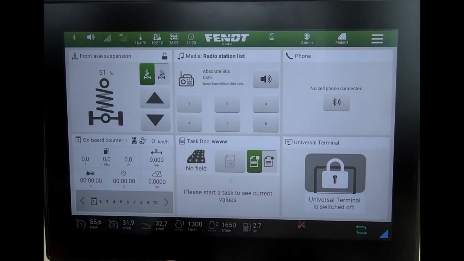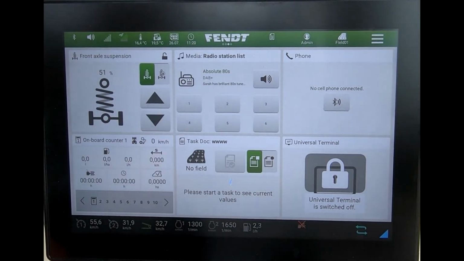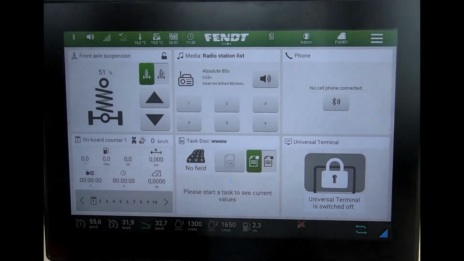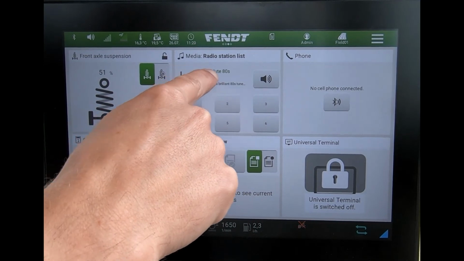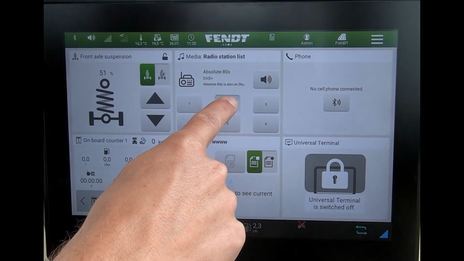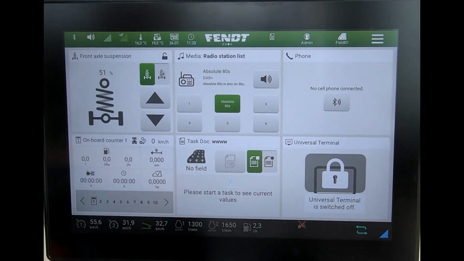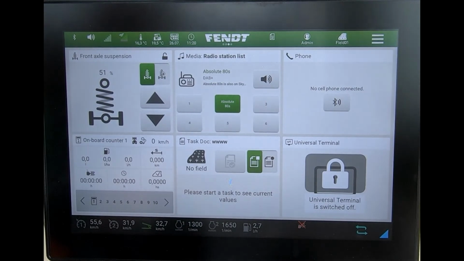When we're on the main screen, we can see our radio station list, and if I've got any presets down here, I can jump to them. Because I've got nothing here and there's a radio station already playing, again I can tap and hold onto there and save the preset onto that particular button. Again I can mute or unmute the radio there.